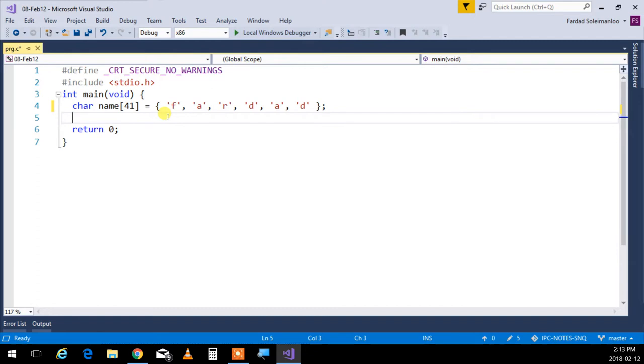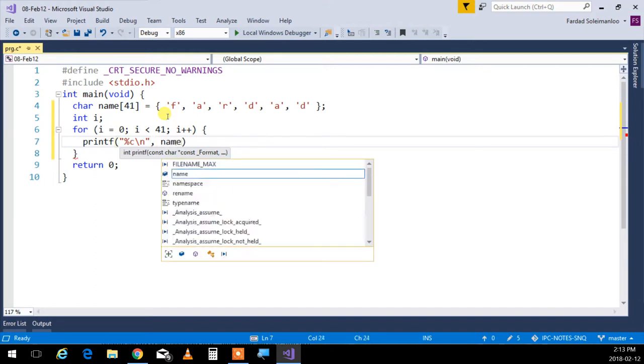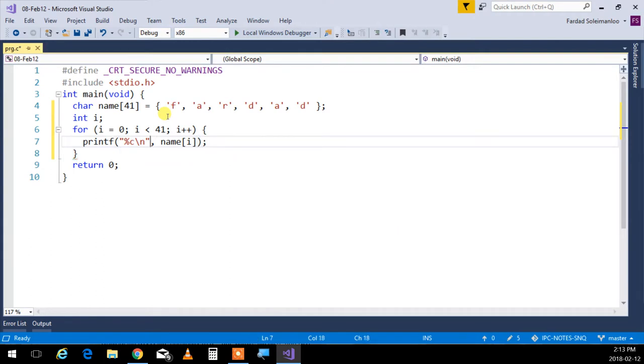Doing such a thing, if I print this, if I go integer I for I set to 0, I less than 41, I plus plus, printf percent C backslash N, so go to new line and print them one by one, name I. Oh, actually, let's do something else. I'm going to say percent C, and in here I'm going to say I be less than 41 and name I be not equal to 0. So that's what I'm going to say: keep printing whatever you see in the name array, starting from 0, going up to the maximum size that I have, not being 0. So if it becomes 0, it will stop, right?